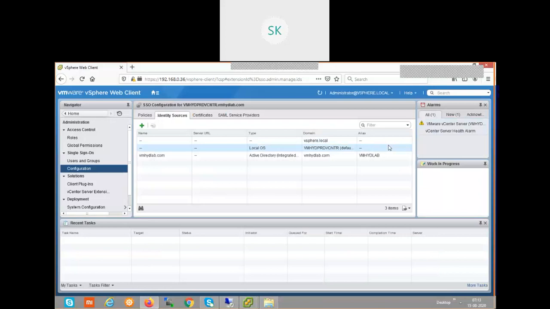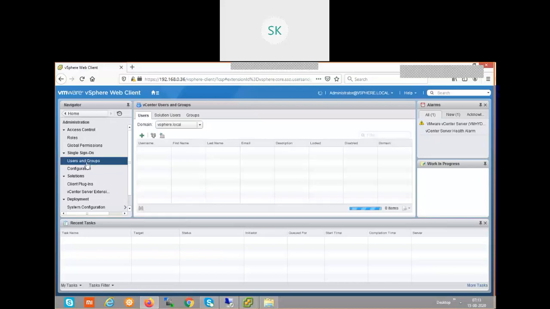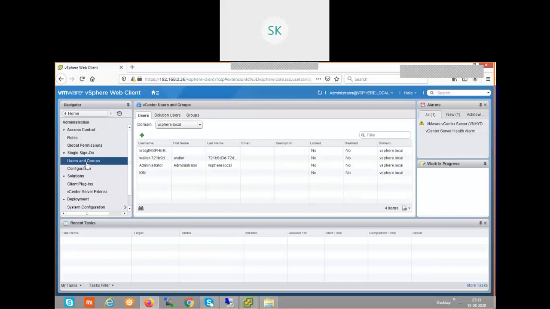Under single sign-on, there is users and groups. Click on users and groups. Here I can create users. The domain is vSphere.local, and I can create users and add permissions. Currently, what we are using is administrator. Only one user is there, administrator. The remaining three users are default users. We are not going to take any action here.